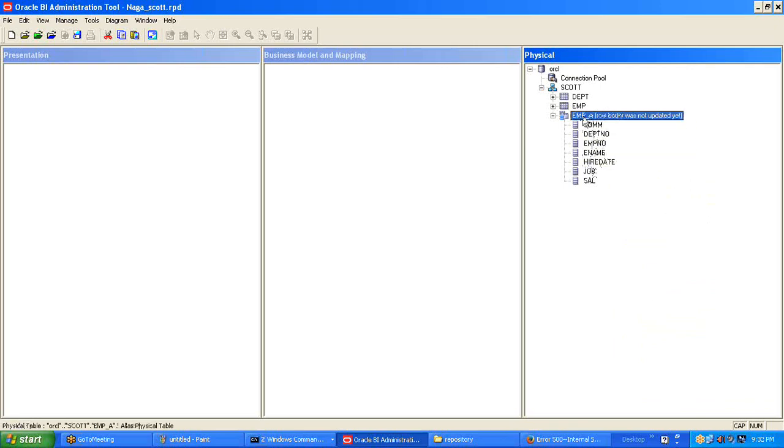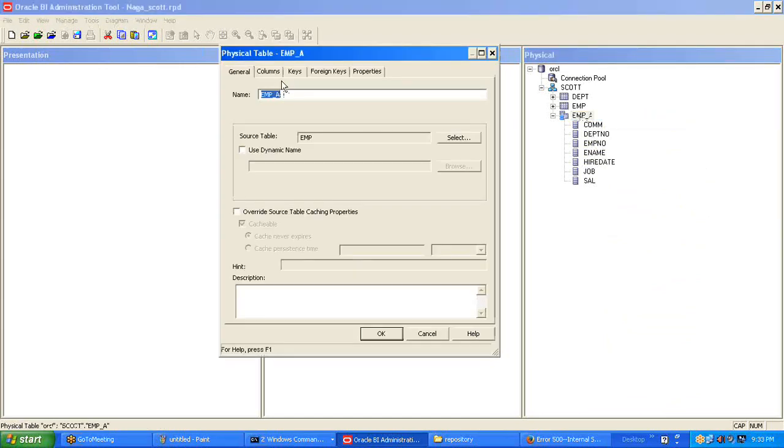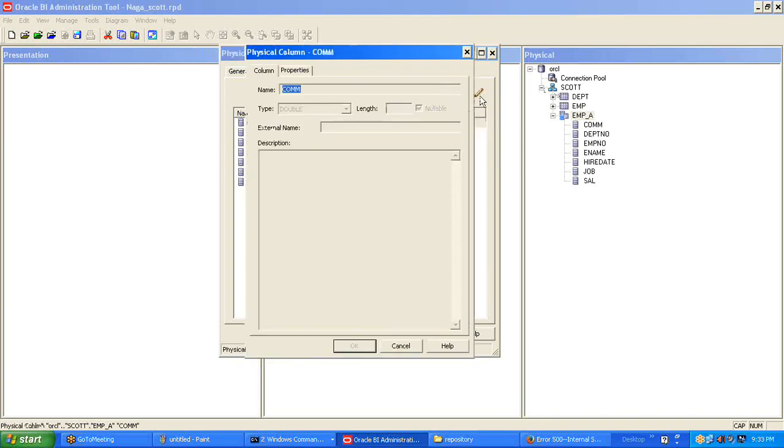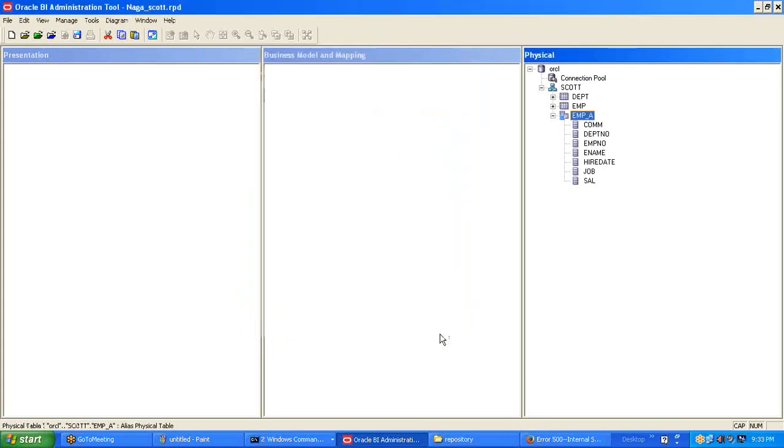Let me try to change any column or do any modification. For that, double click on the table and go to the columns tab. Here you can see a plus option, which adds new columns, and a remove or delete option, which deletes columns. But here it is not allowing me. Let me try to edit a column at least. If I click on edit, even this is grayed out, which means I cannot even edit the column names. So alias is a replica copy of the physical table.